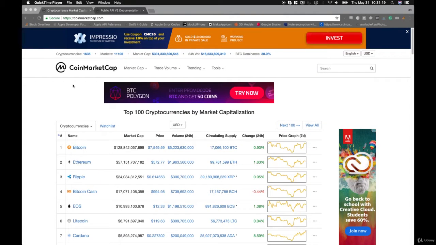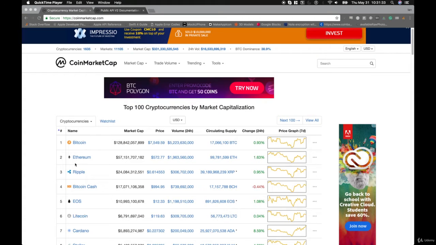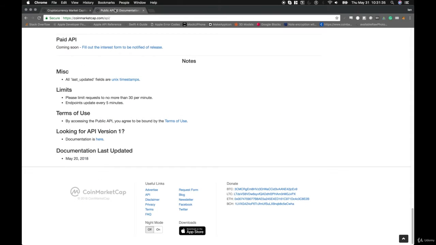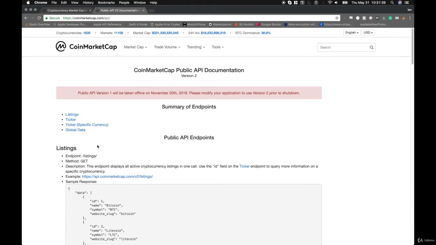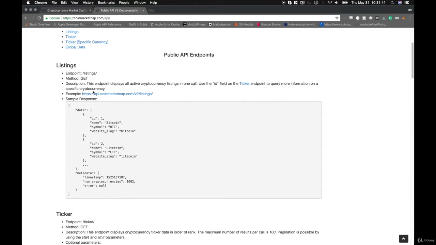CoinMarketCap is a website that tracks real-time information on over 1,500 cryptocurrencies. We can access information like the global market cap, the global 24-hour volume, as well as detailed information about each and every currency listed on their site. Their API listed at coinmarketcap.com/API has 4 public API endpoints.